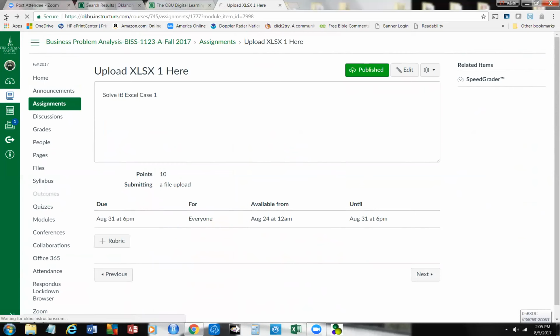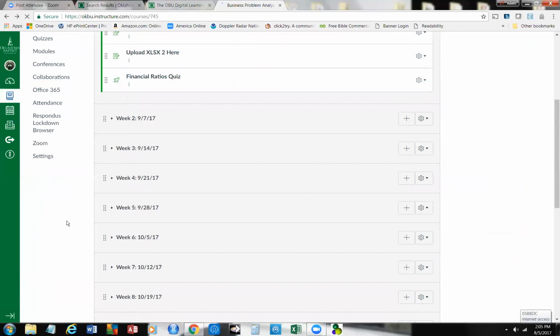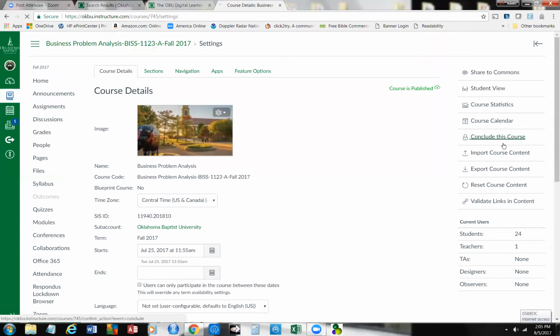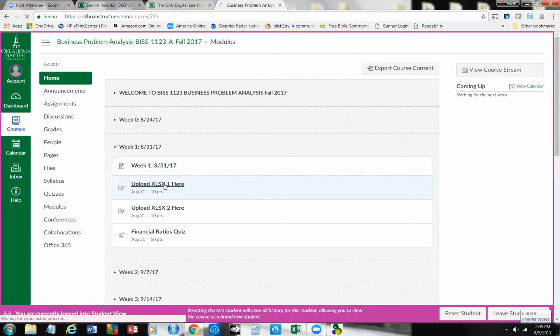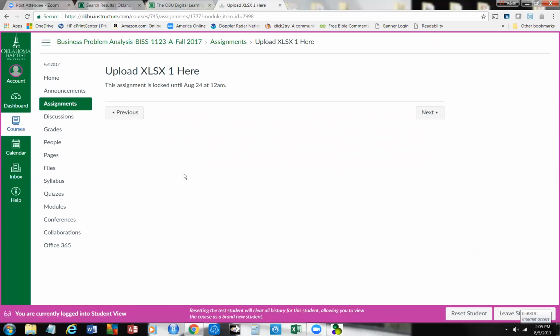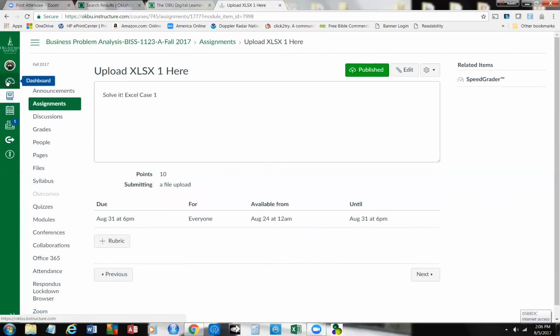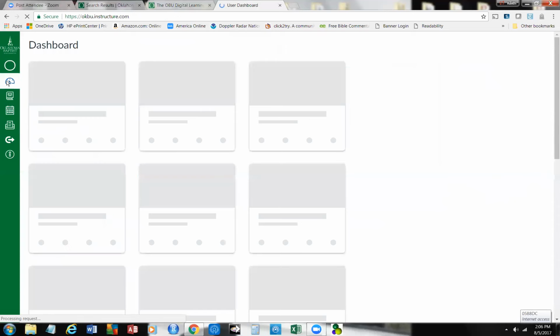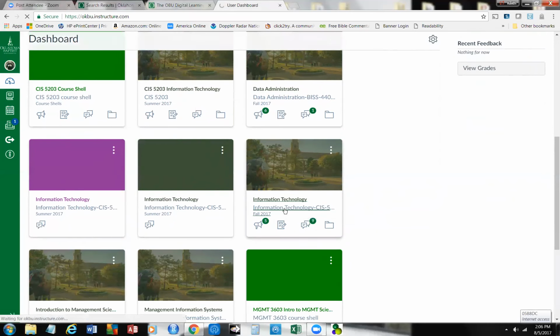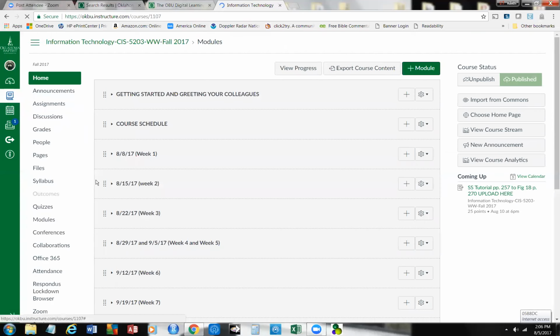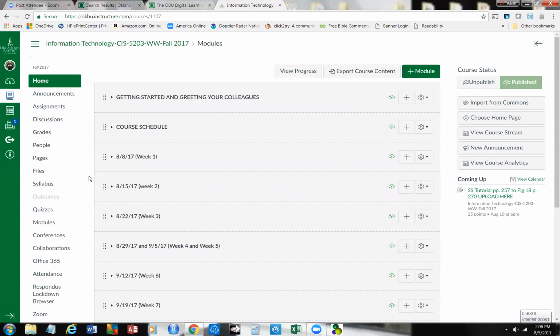Now I'm going to go back to student view, so it'll look like what it does for you. So let me go to settings. There we go. Week 1. And the assignment's locked, but when it's ready, you'll have a place to upload the assignment. In fact, let me do this, leave the student view for a minute so that you can see it. And I'm going to go over to my dashboard. And I'm going to go to the information technology, the fall graduate course I'm teaching. Their class starts the 8th. They run an 8-week term.